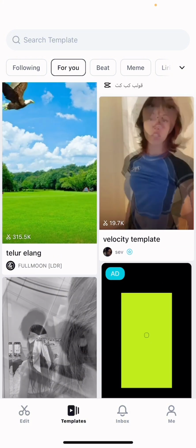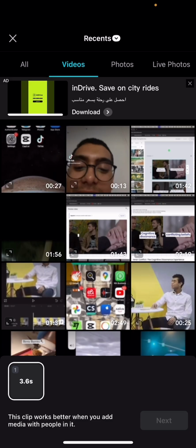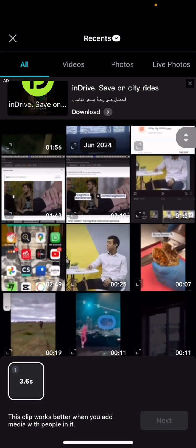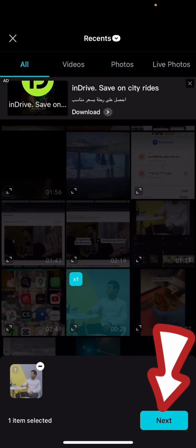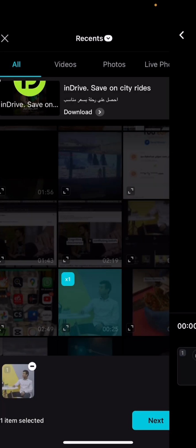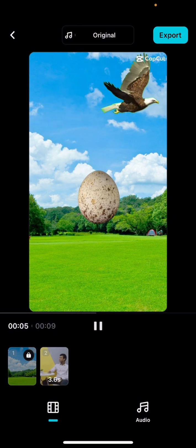And if you want to go ahead and choose one of them, let's say this egg one looks kind of funny. So if you like a template, just go ahead and click on the use template button at the bottom. And then you just need to go ahead and choose the video or the photo that you are going to use on the template. So for me, I'm just going to choose a random video, for example. And then I will click on next. And there you have it. You are now using the template on your own media.